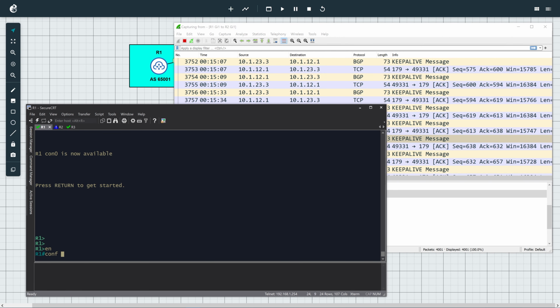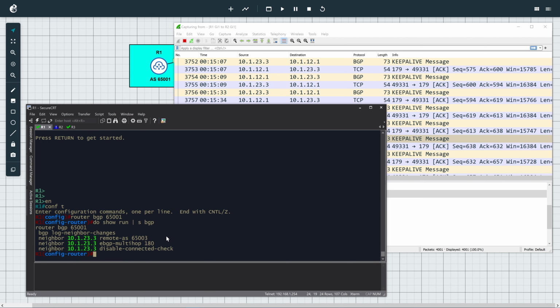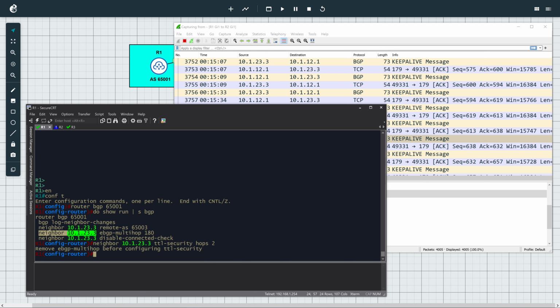Let's try to configure TTL-security. Let's first check the current configuration. So it's show configuration section BGP. Here we can see that eBGP multihop is still here. We said that TTL-security is mutually exclusive with eBGP multihop, but let's try to configure them both at the same time anyway. Here it is saying remove eBGP multihop before configuring TTL-security, so it won't let us.